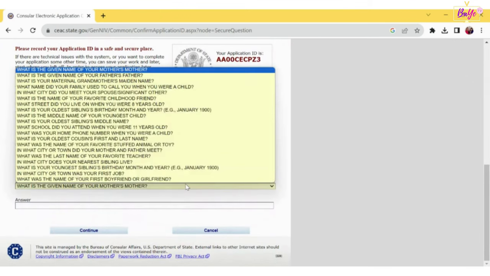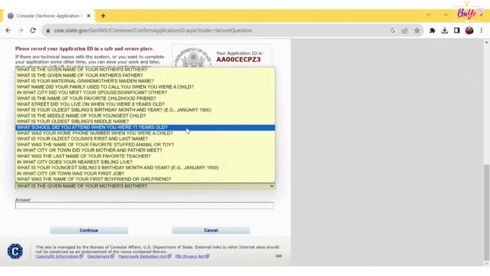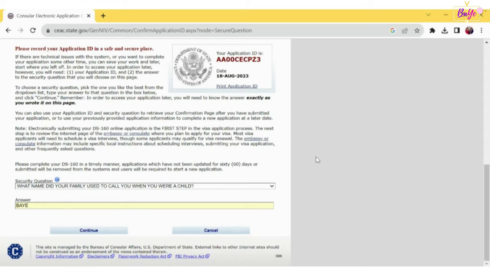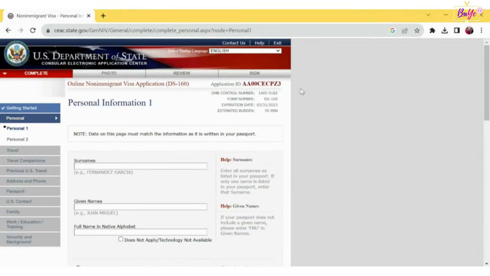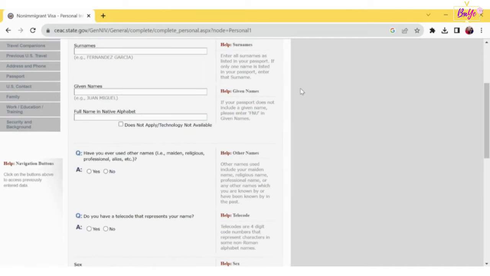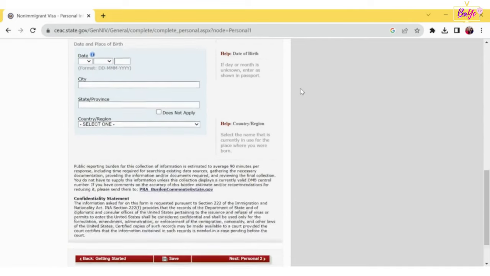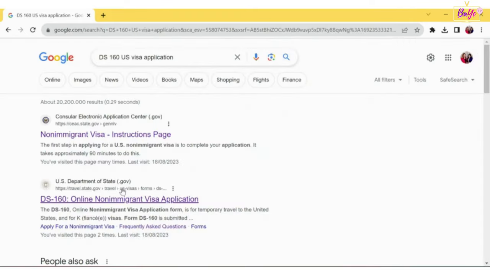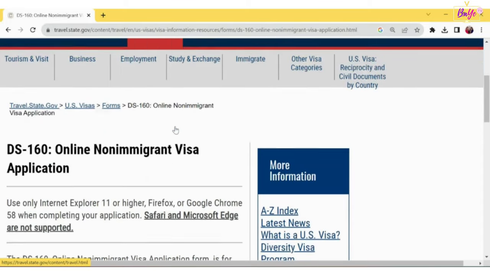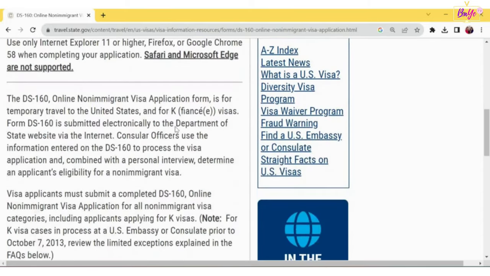Select Security Question and Answer and click Continue. Fill up your personal information and click the Save button. Check the description box below for the link to the DS-160 form and the DS-160 form PDF guide.